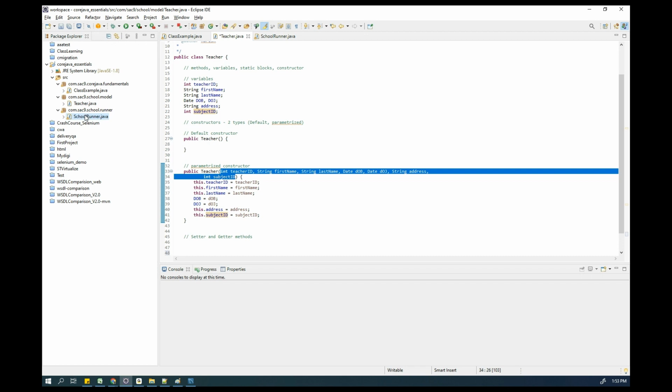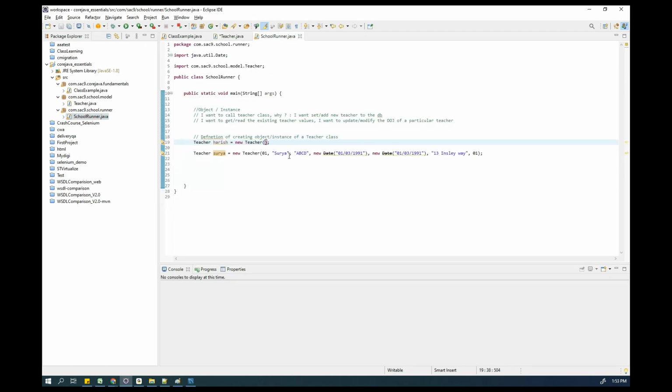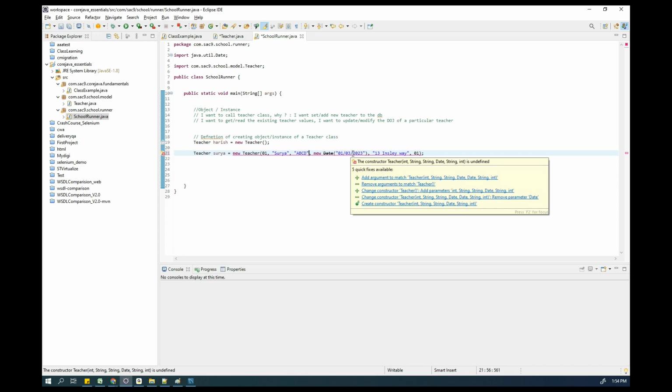But in this case, I know what value I need to set here because I know the date of joining. That's why I set that. But suppose I don't know what the date is, but I want to add a teacher. Okay, so I'll remove this one. You see, there is a compilation error, right? The argument match must be done. If there are 7 inputs for the constructor, you need to put 7 inputs here.